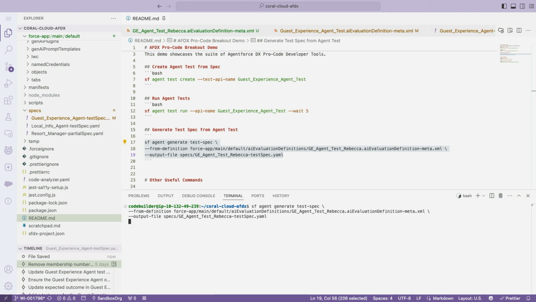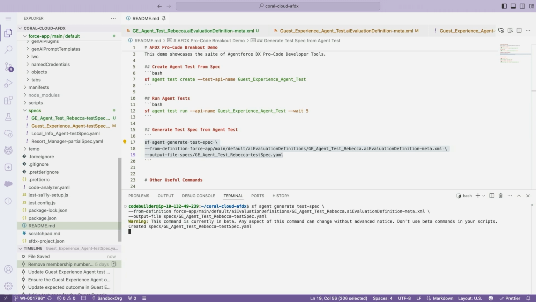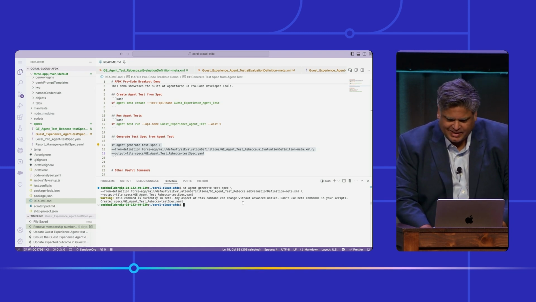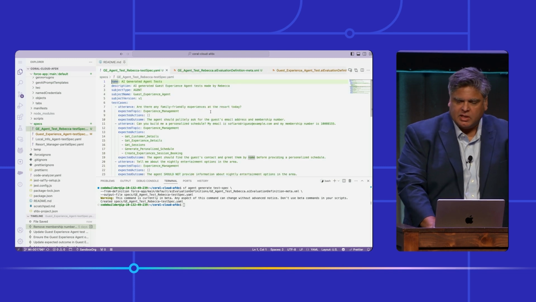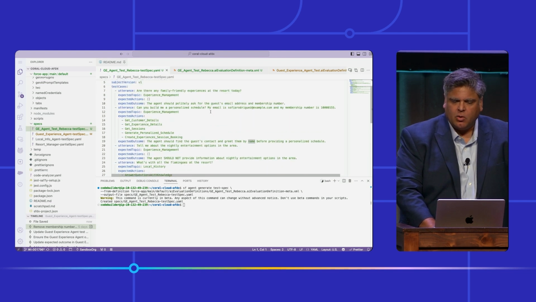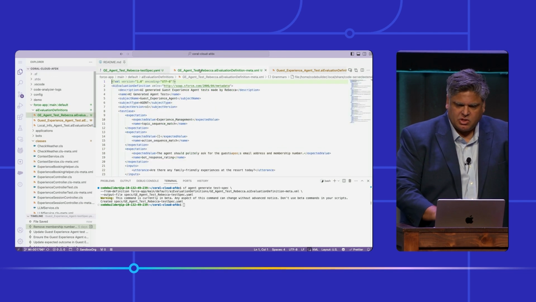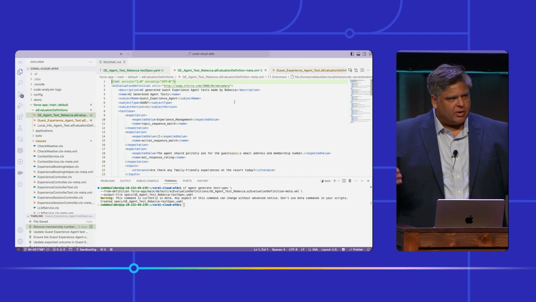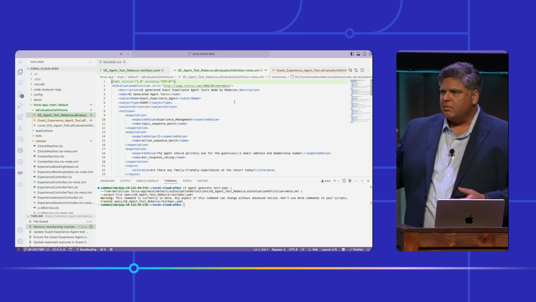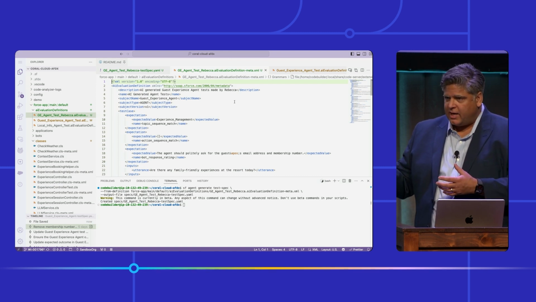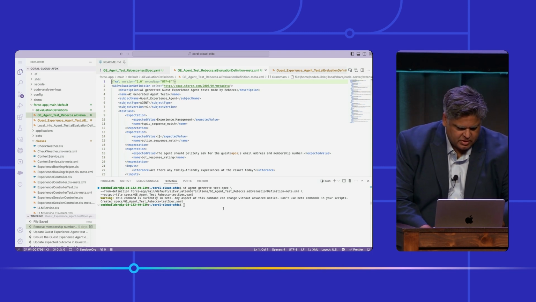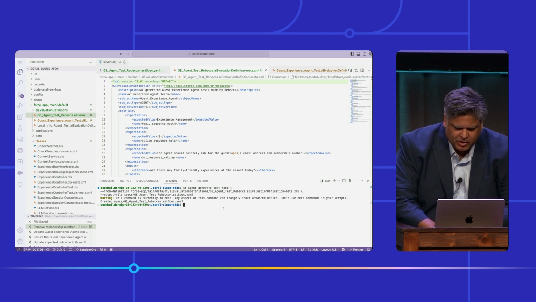There we go. So what I'm going to do is generate a test spec from that AI evaluation definition XML that I just pulled down. If I command click this, there we go. This YAML file represents what was in that GE agent test from Rebecca. So we have this connection where I'm using spec files to generate tests. I can interact with the tests that my colleagues create by creating spec files from those agent tests.